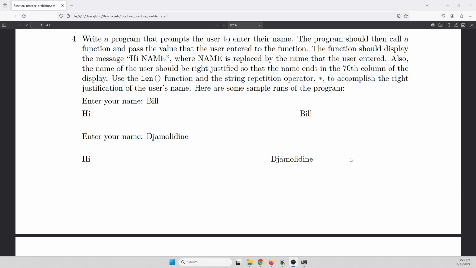Also, the name of the user should be right justified so that the name ends in the 70th column of the display. Then it says use the len function and the string repetition operator, times, or asterisk, whatever you want to call it, to accomplish the right justification of the user's name. Here are some examples of runs of the program.